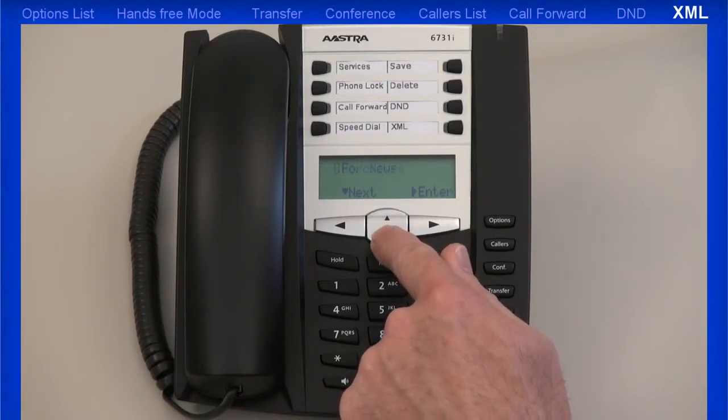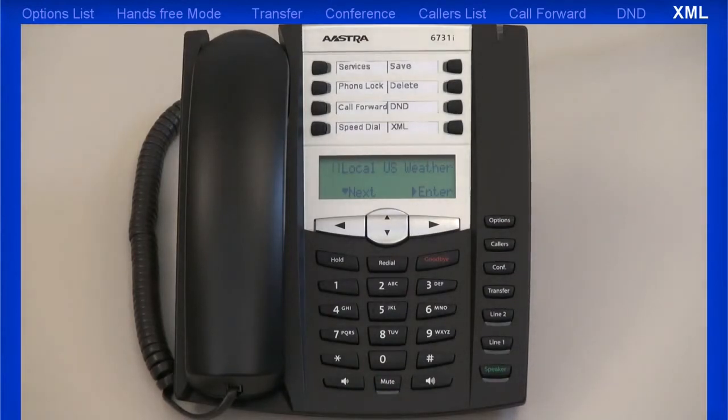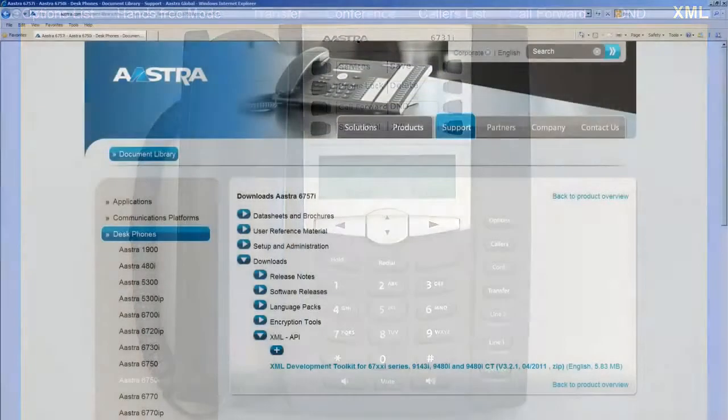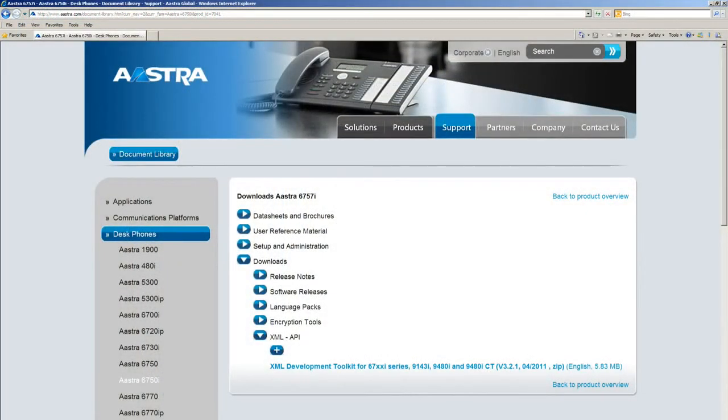One hotel even built a custom application to provide real-time room status for their maid service. So when the maid service was finished with a room, the maid would press a button on the phone indicating the maid service was complete and the room was ready for the next guest. This way the front desk had real-time information, knowing when the room was ready. There is more information about XML and an XML development toolkit available on the Aastra website.